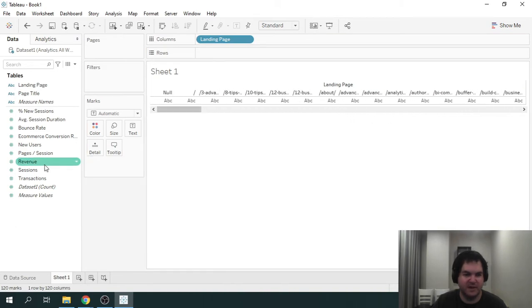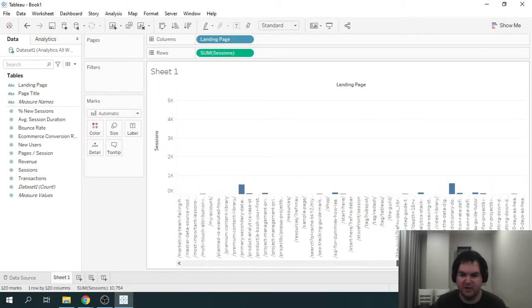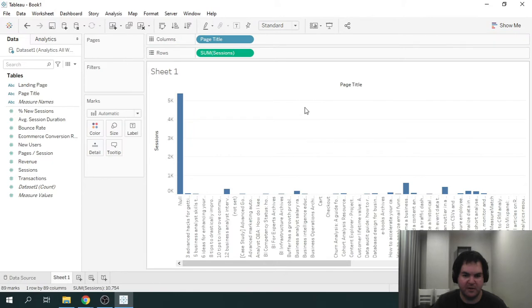Okay, and then I'm going to take sessions and put that into rows. And now Tableau is going to be smart. It's going to create a bar chart for me with all the landing pages at the bottom. Now, I actually put landing pages by mistake. Let's switch that out with page title. Okay, because we want the title of the blog post.